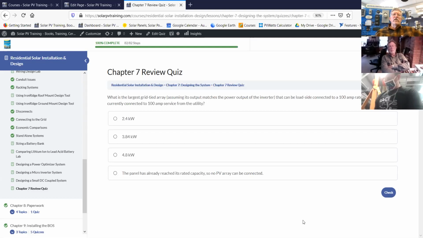What is the largest grid-tied array, assuming its output matches the input, that a load side connected 100 amp rated service panel box currently connected to 100 amps of service from the utility? So what's the largest grid-tied array you could hook up to that system?